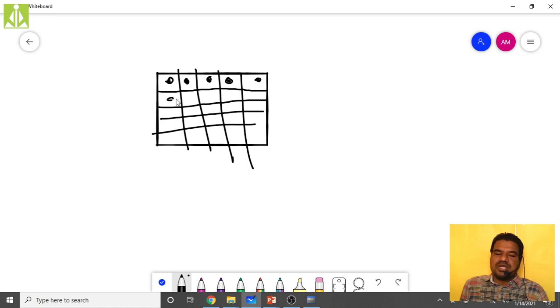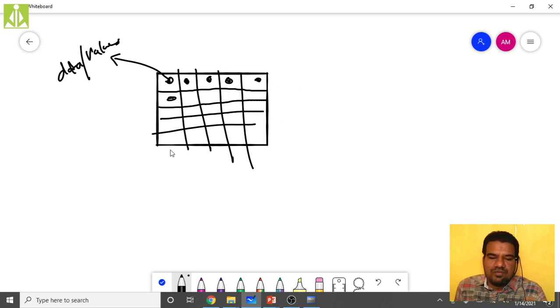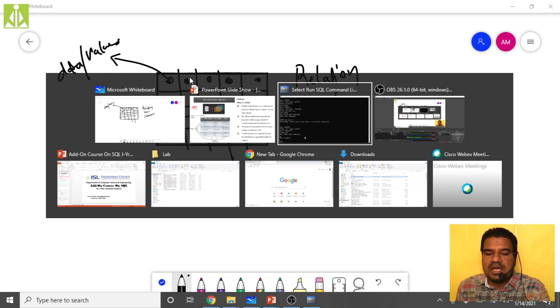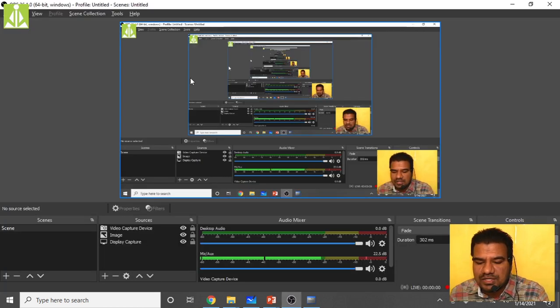At the point of intersection, whatever actual data we are having, we call them values or data. These are your columns and these are your rows, and this entire thing is your relation. Hopefully you understood. So what are the things we discussed over here? We discussed relation, rows, and columns, and the data or value at the point of intersection. Okay, hopefully you understood these things.